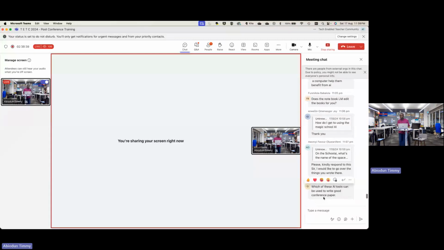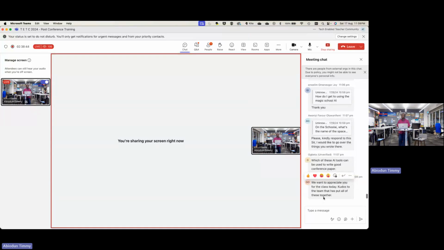Which of these AI tools can be used to write a good conference paper? Every one of them can. It depends on what you want and how you go about it. For papers, make sure you use one that allows you to reference. But much more, make sure you use one where you yourself have curated your sources, so that you're sure you're getting this from the right source.